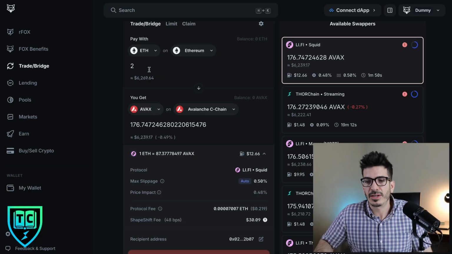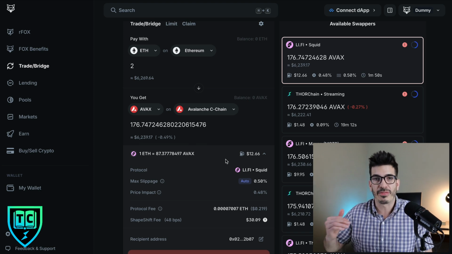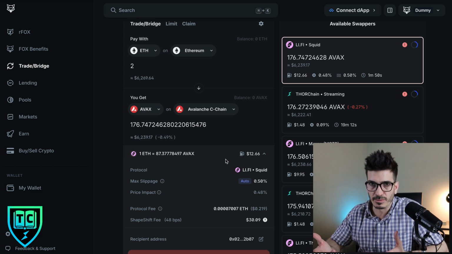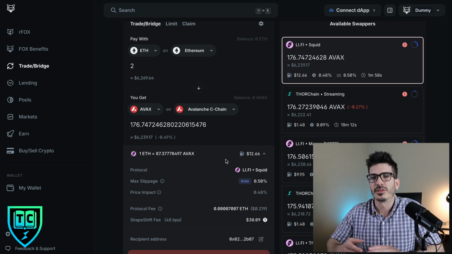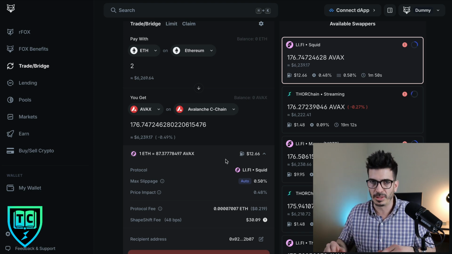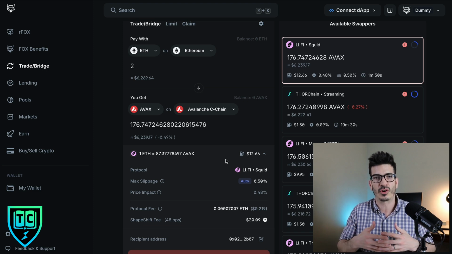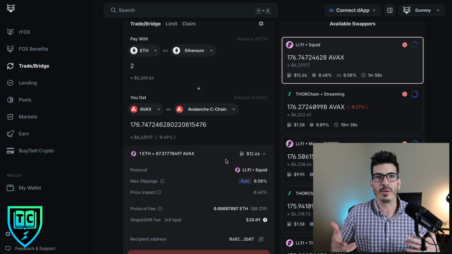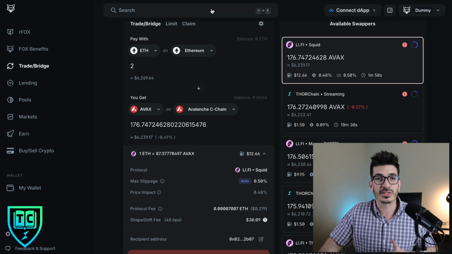So firstly, you've got 2 Ethereum here, and that is going to get you 176.74 AVAX. That is what they are estimating. One thing to consider with crypto, if you've never really done much crypto before, a lot of these are quotes. They're just estimates. So you may get a little bit more, a little bit less, just depending on what happens in the middle of that trade, because that trade is not instant and it's not a guaranteed quote like you would get at a bank. It's based off of pools and some variable factors. But this is what it's estimating.